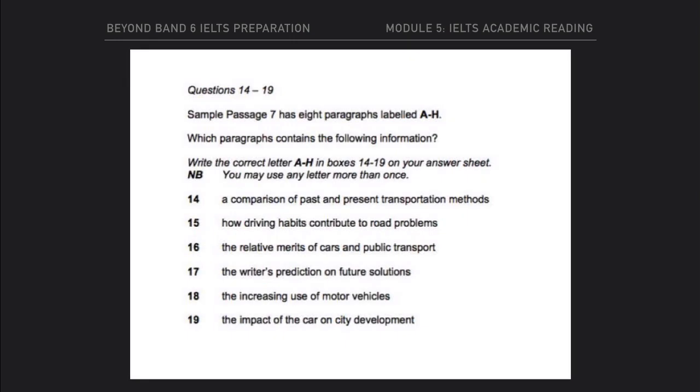This is an example of matching information to paragraphs. These questions test your ability to scan for specific information. You have to find the paragraph in which the information is located and write the letter or number of the paragraph on the answer sheet. These questions are not in the same order as the text. All you have to do to answer these questions is identify the keywords and then scan for synonyms or paraphrase. Find them as quickly as possible and really try not to read that much when answering this kind of question.